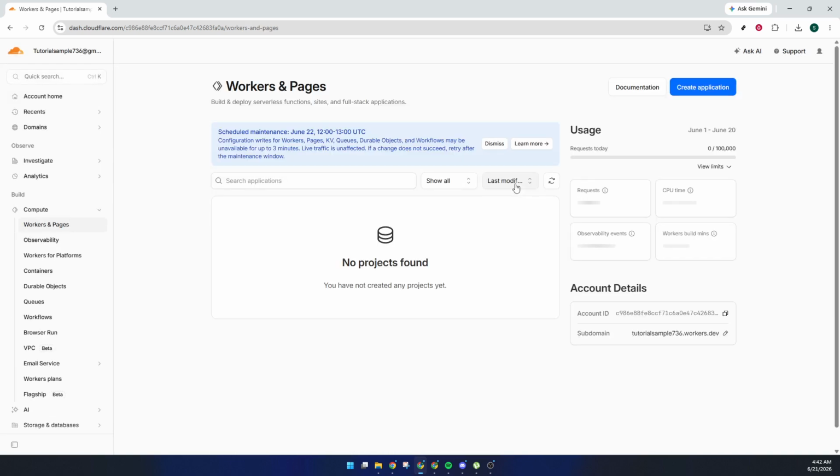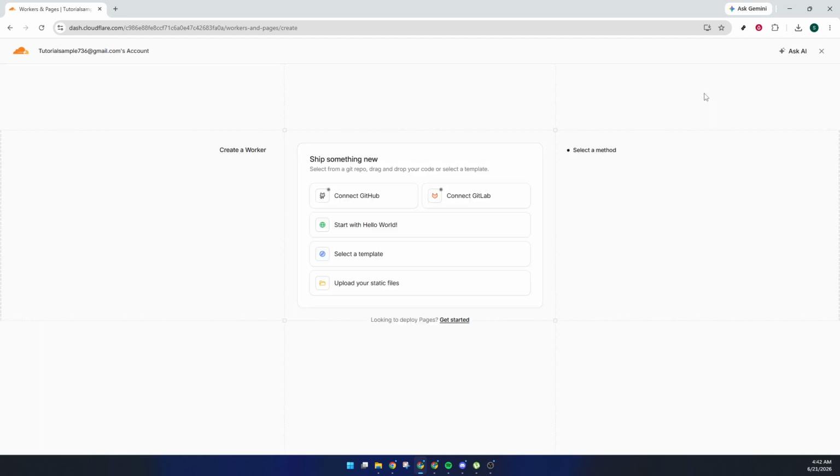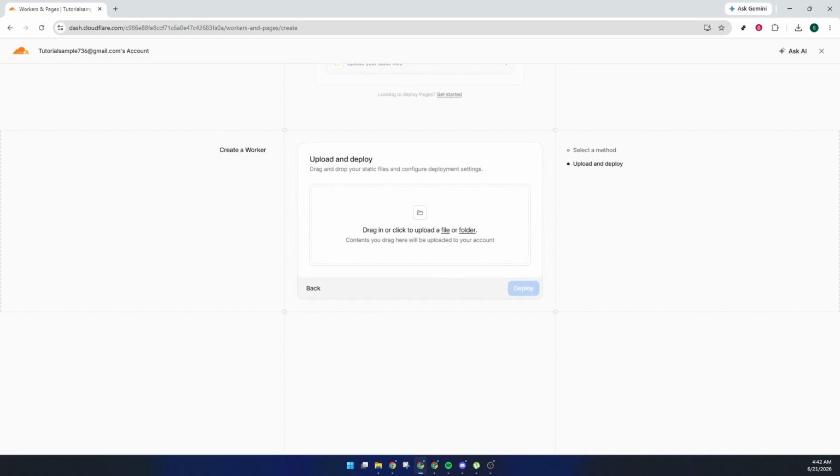Next, click on the Create Application button. This is where the magic begins, as you will start setting up your new site. Now it's time to upload your finished website. Click on the option to upload your files. Ensure that your portfolio created with HTML, CSS, and images is ready for deployment.